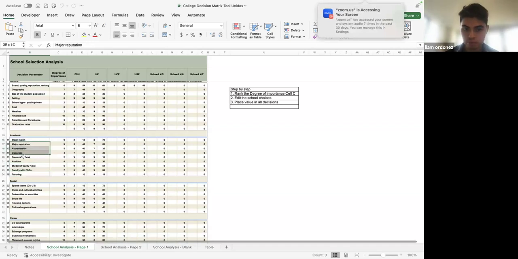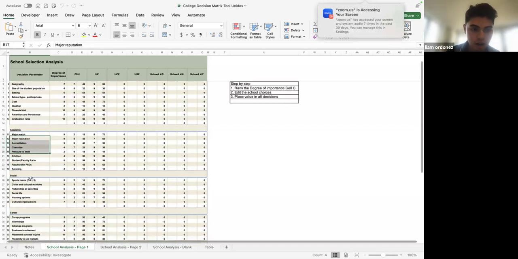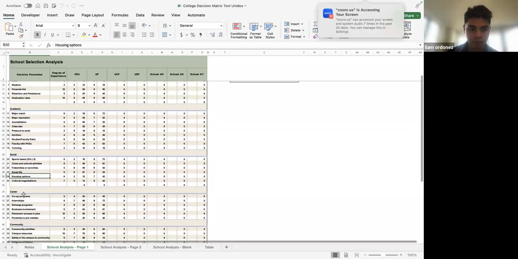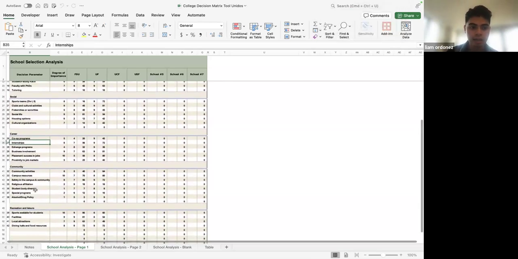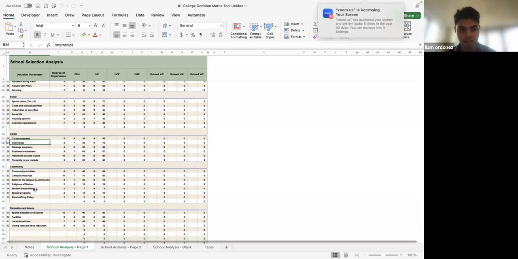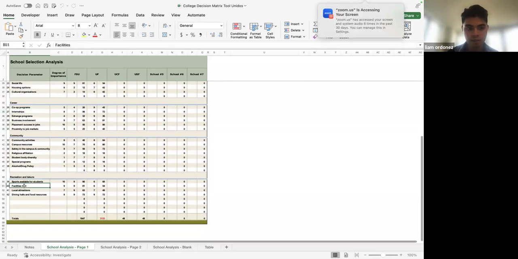Again, these are all interchangeable. You can delete these if you believe they don't align with the mentee or with yourself. Social, for example, Greek life, social life, housing. Then you have career, things such as co-op programs and business involvements. Then you have community, anything from student body diversity, special programs, alcohol and drug policy. Then lastly you have recreation and leisure, which deals with overall facilities, local attractions, and how the dining halls are.